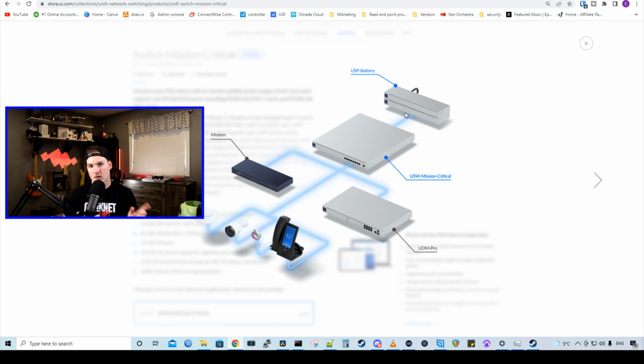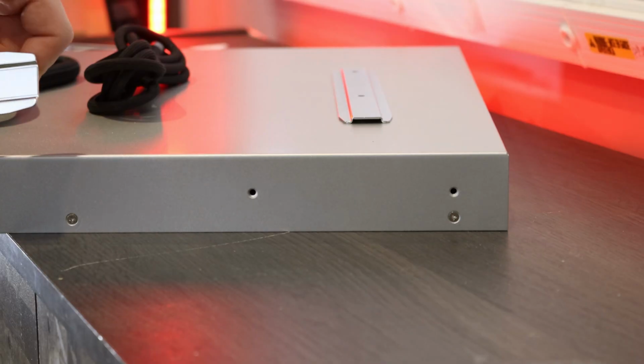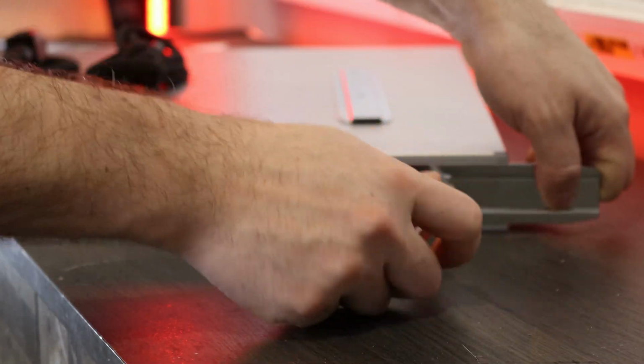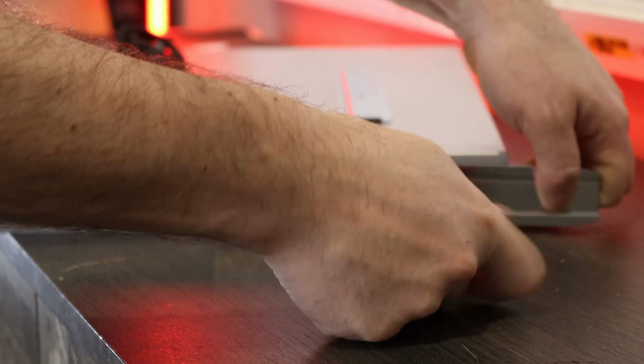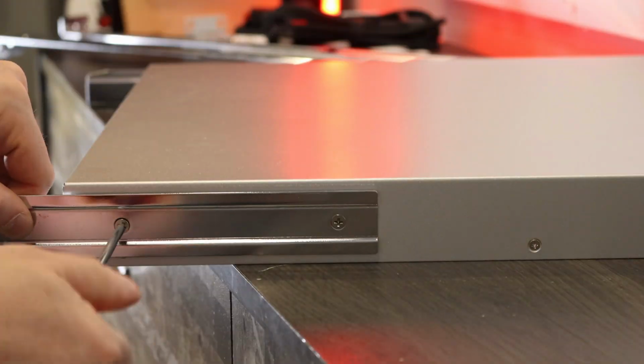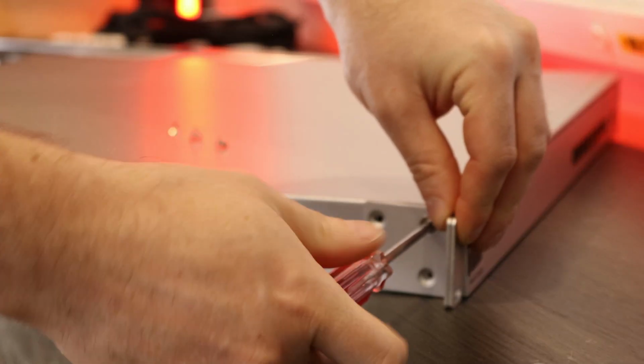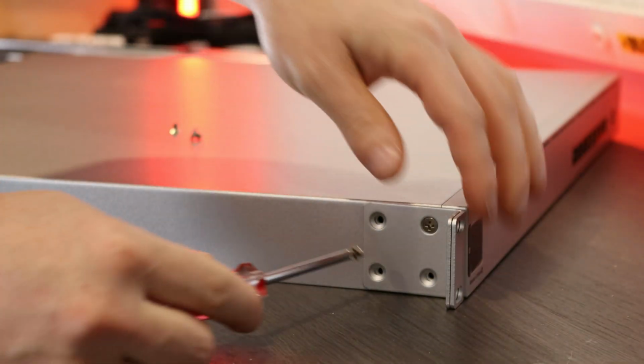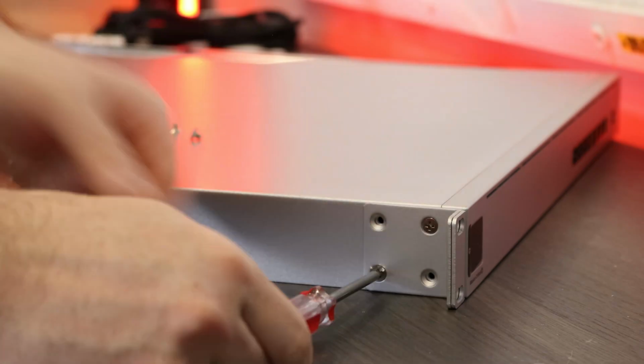Now I'm going to grab the switch, the rails, and we're going to get it mounted into my network rack. To get the switch ready for mounting, we need to put on the small rails. This is done by screwing in 2 Phillips screws. Now that the back rails are on, we need to put on the rack ears, and this is done by screwing in the 4 Phillips screws into each side.